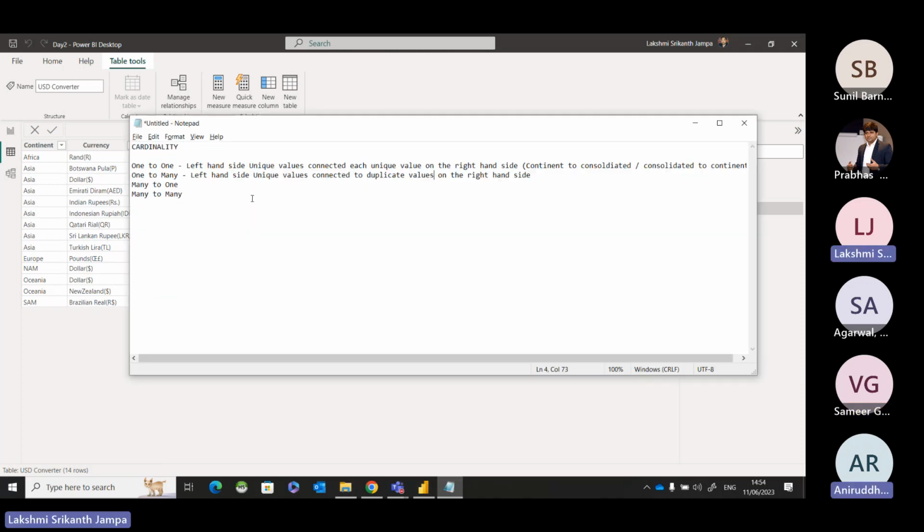So the concept is very simple. Whenever you say one, it should only have unique values. Whenever you say many, even if one value out of 1,000 values is duplicated, it is going to say many. Got it? So between the consolidated and currency, it will be many to many. Correct? Yeah, it's many to many.